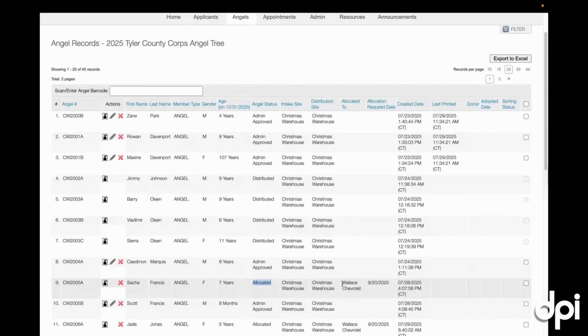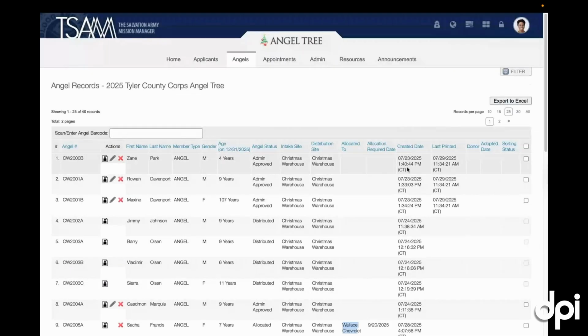We can see here when the angel was created, forgive me, and then when the angel tag was last printed. I can see here that this angel, Zane, was printed this morning at 11:34. And then if there's any donor information associated with it, that's all contained on that row.